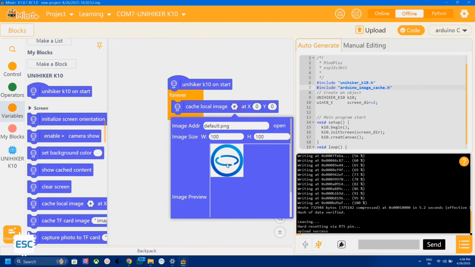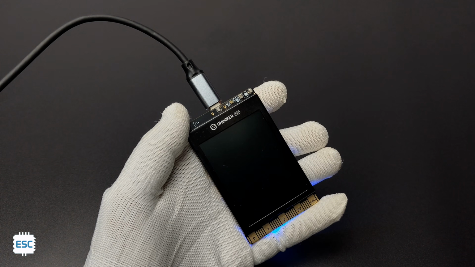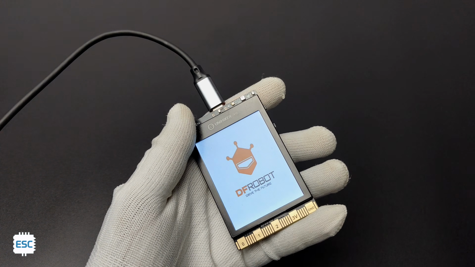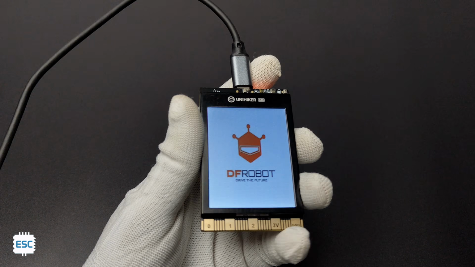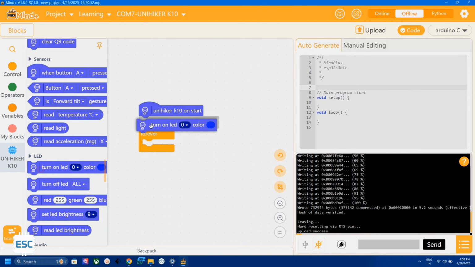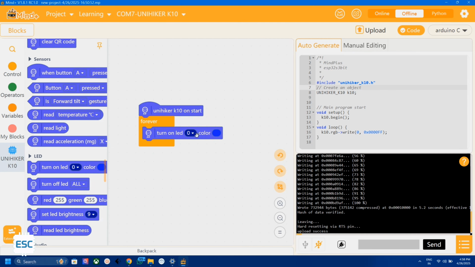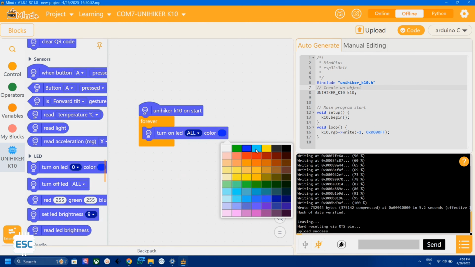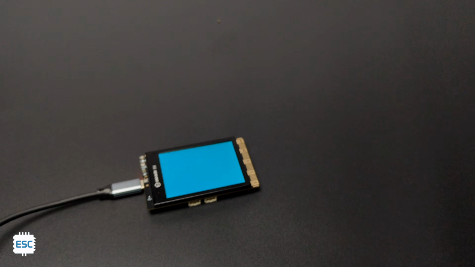In the next example, I am displaying a DFRobot logo using the cache local image block. And here is the result. In this example, I am turning on the LEDs of K10. For that, I selected the turn on LED block and selected the color of the LED as blue. And see the result.